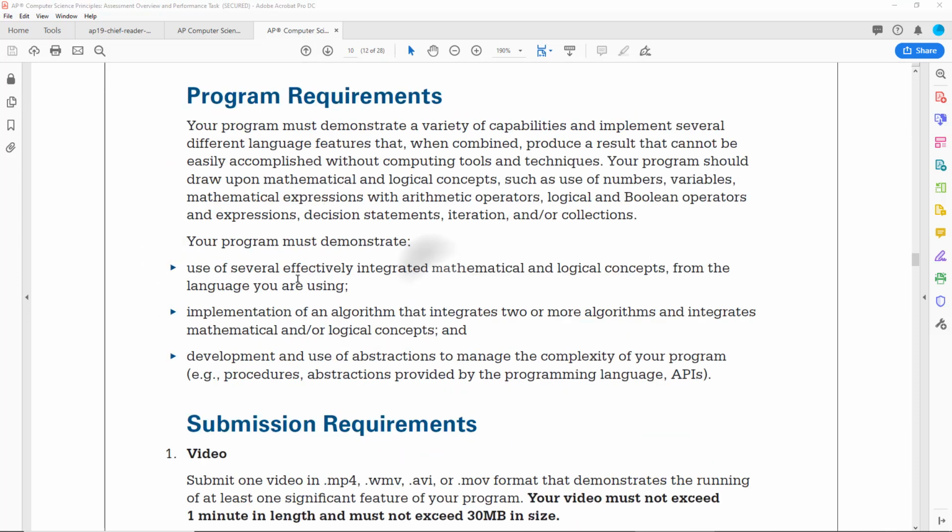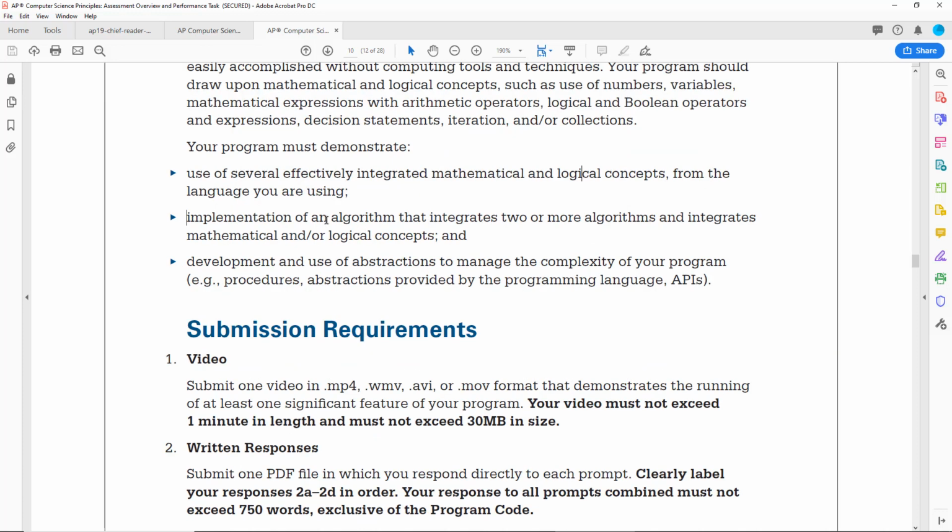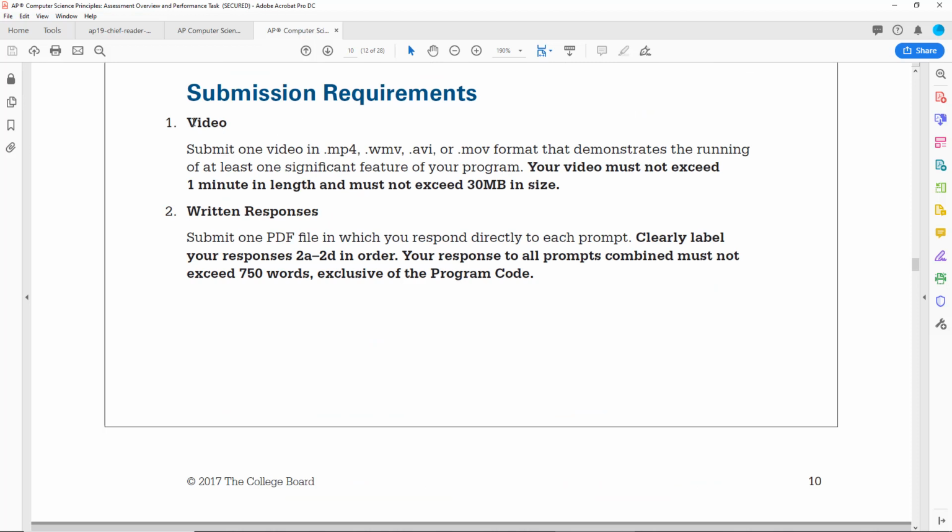Your program is required to use integrated math and logical concepts, so this is addition, subtraction, multiplication, division, and modulus. Logic would be if, else, also using and, or, and not. Then you must also implement an algorithm that integrates 2 or more algorithms and integrates mathematical and or logical concepts. We'll show an example of that in our example later this week. And of course, the use of abstractions to manage the complexity of your program. We'll also show an example of that later this week. Submission requirements for your video.